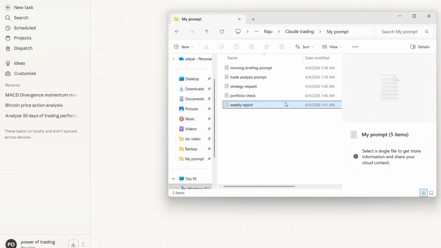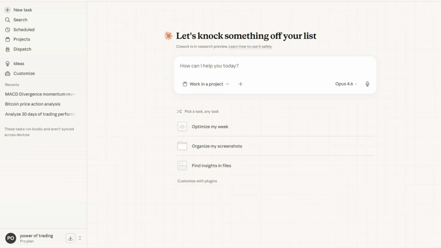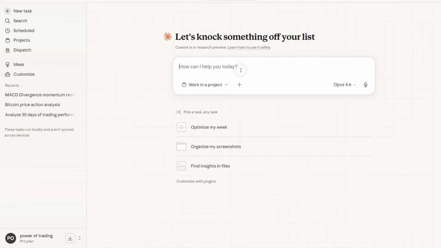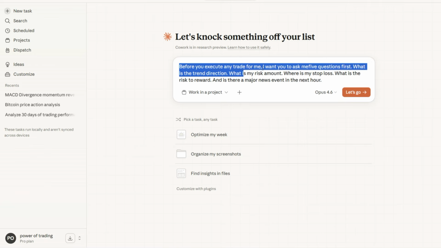It sounds simple, but this one file will save you more time than you think. Now, here is one that will save you from bad trades. Tell Claude this. Before you execute any trade for me, I want you to ask me 5 questions first.